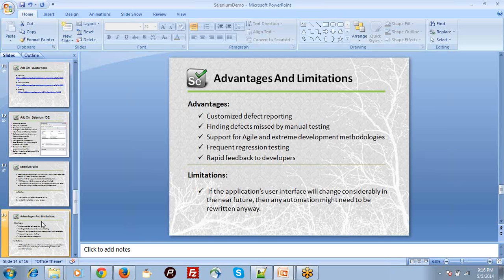Second one is finding defects missed by manual testing. In manual testing it is really difficult, right? If I ask you to repeat the same things again and again, you will be annoyed and you might miss a few things. But tools are not like human beings. Whatever you write, it will run a number of times. You don't skip even a single line of statement.